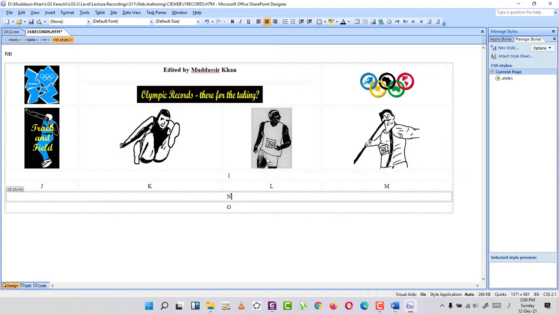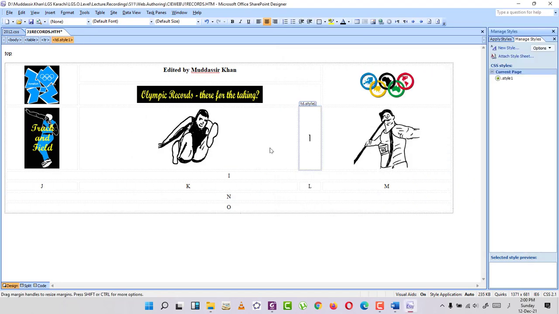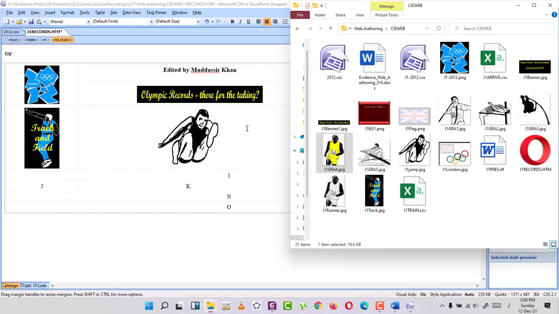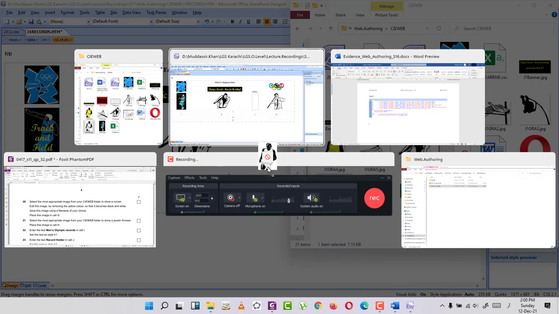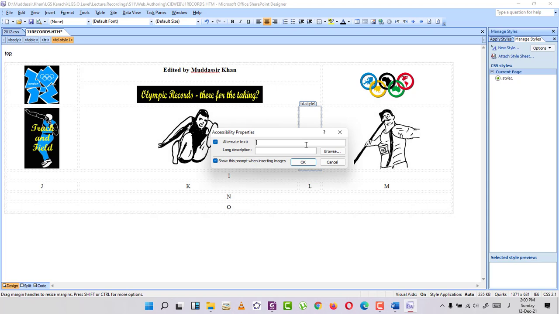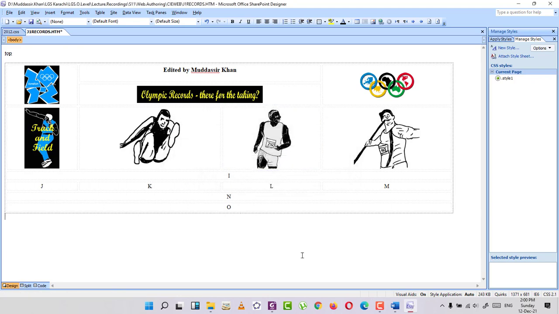I hope there is no confusion. Just delete this file, go to your work folder and pick this file up and release it here. Runner1.jpg. I think this looks better.